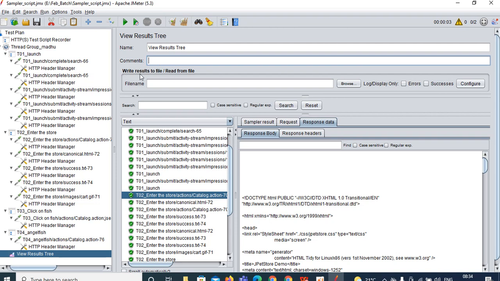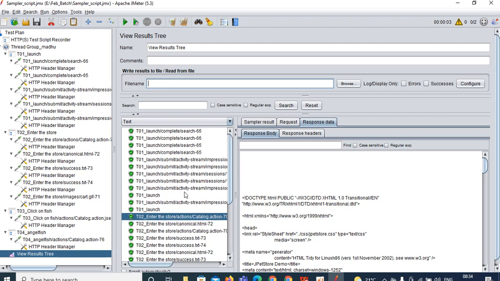See, Write results to a file, this is important for us. Write results to a file or read from a file. Why do I need to use this option? I have executed my test over here, so I have executed my test. I want to save the data, the request, response and all, into a file. I need to save these logs. How can I save? Here, by giving the name only, I can save my logs.